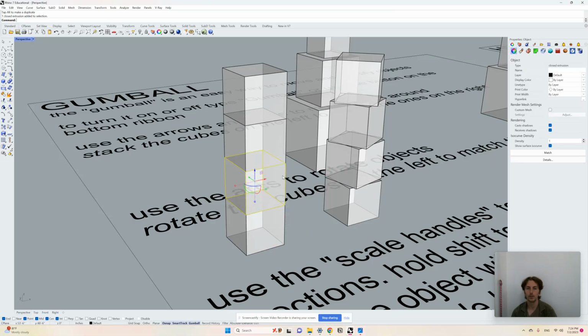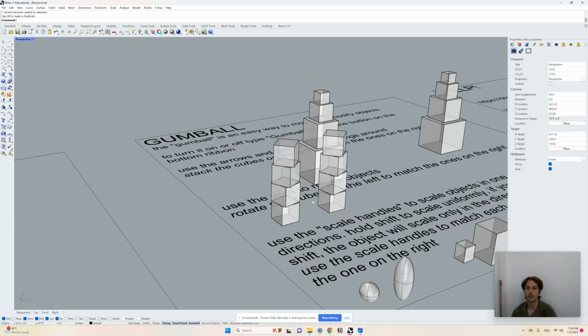So I'm going to rotate the second one a little bit this way, the third one a little bit more, and the fourth one a little bit more than that. Pretty easy, pretty intuitive.